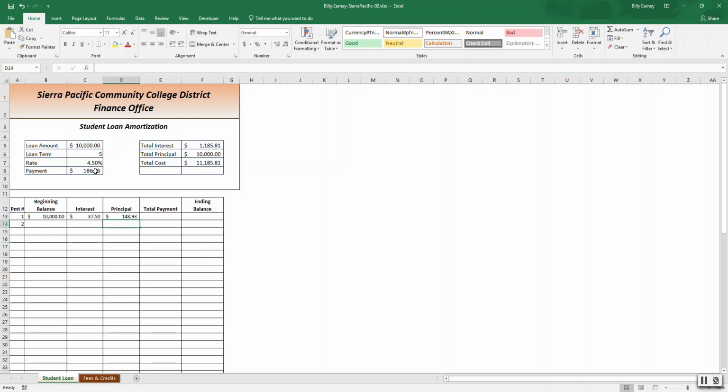Click cell E13. Total payment is the interest portion plus the principal. So we set this equal to C13 plus D13. And then press enter. Notice we get 186.43, which is the same amount as the payment up here. These two values are the same.